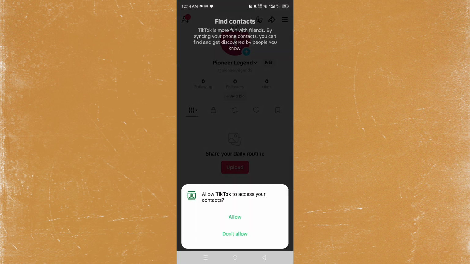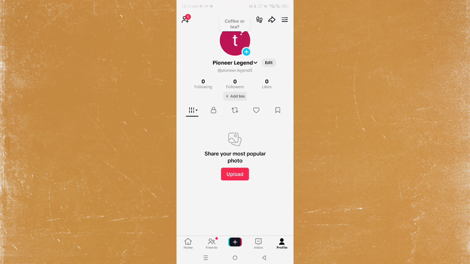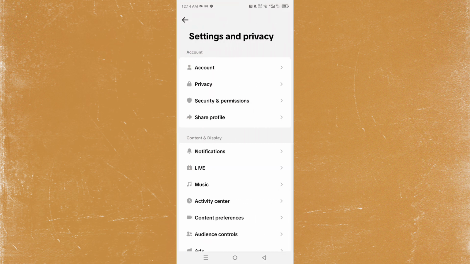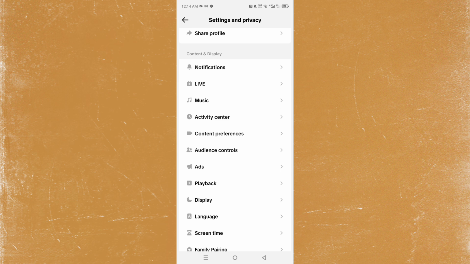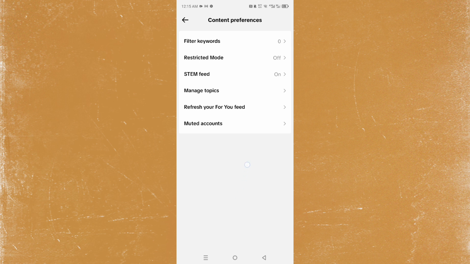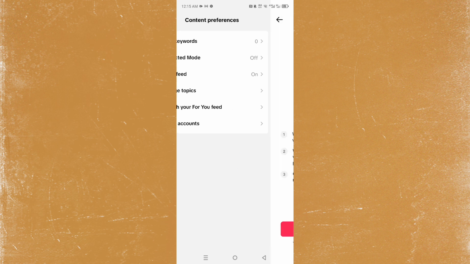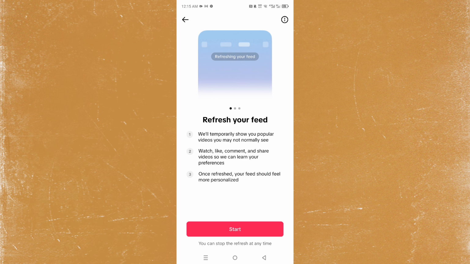From here I want you to come to the top right, click on these three horizontal lines, click on settings and privacy. Now from here, what I want you to do is come here, click on content preferences, okay? And then click on refresh your For You feed. So you refresh this, refresh your feed, go ahead and hit start, proceed with that.